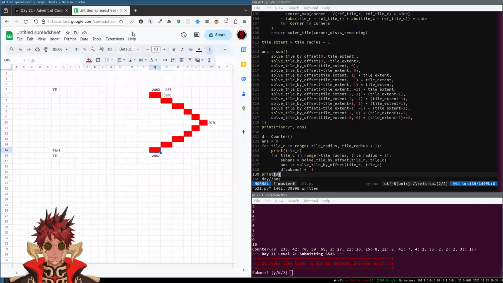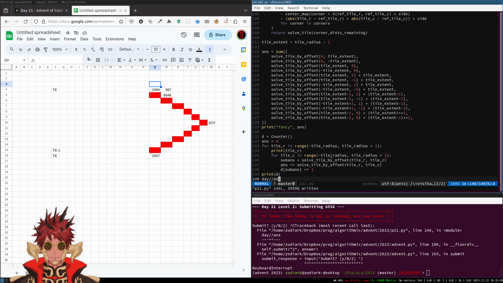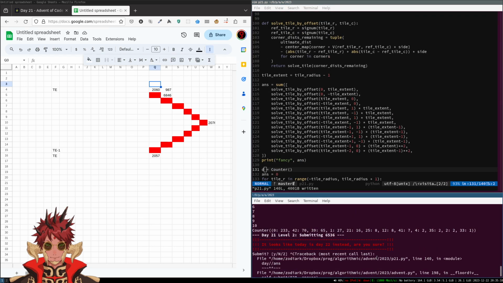Wait, did I not? Well, that's weird, right? I guess we can figure it out. Actually, wait, hold on. Let me just figure it. This makes sense. So that's the checkerboard. There's probably some collisions.